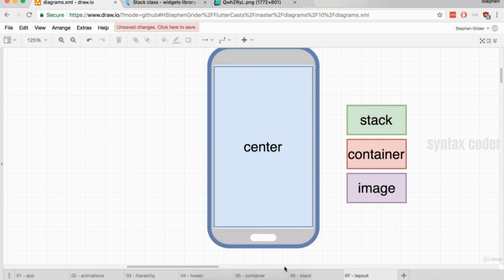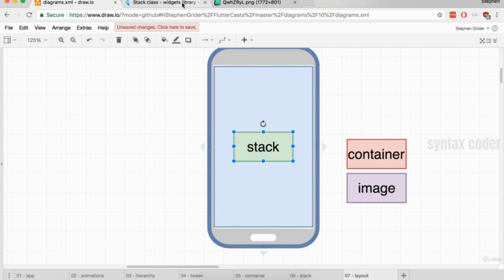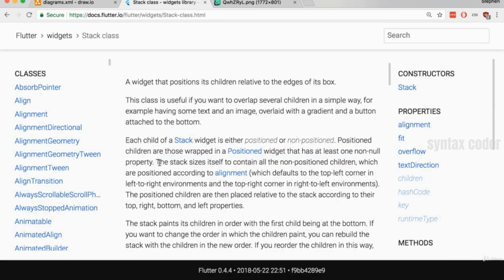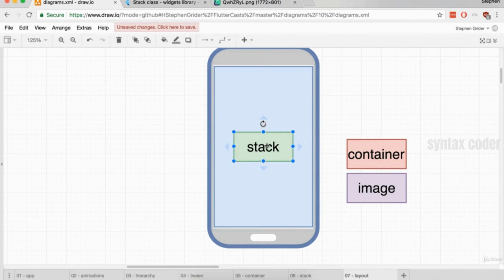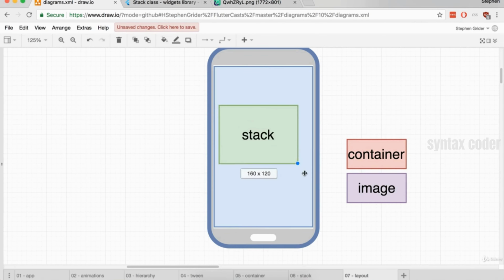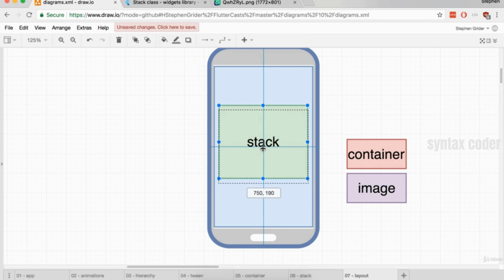And then as a child to the center is our stack, so the stack goes on next. Now, the stack sizes itself, so the height and width of the stack, it sizes itself to contain all the non-positioned children. So here's what happens when our application first loads up. The stack appears, and it kind of, maybe takes a guess as to how big, how wide, and how tall it should be. So maybe it ends up something like that.